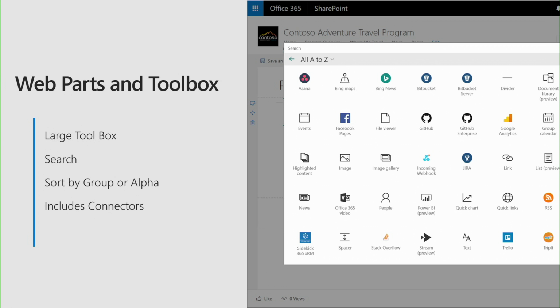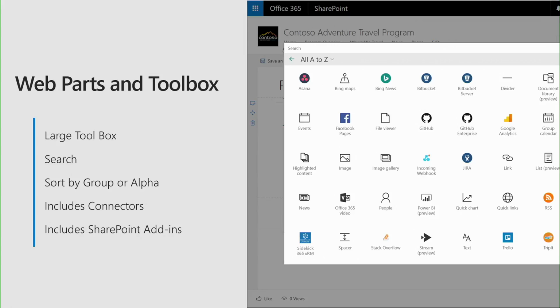And we also have this concept of connectors. So that connection, for example, to GitHub data, there's a connector that will pull in GitHub notifications and automatically channel them into your SharePoint site. And you can also, if you're building SharePoint add-ins, and SharePoint add-ins give you a way to take existing websites and existing applications that you're hosting external to SharePoint and then frame them into SharePoint, you can also see those as well inside of the web part toolbox.